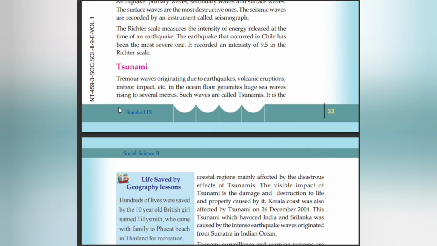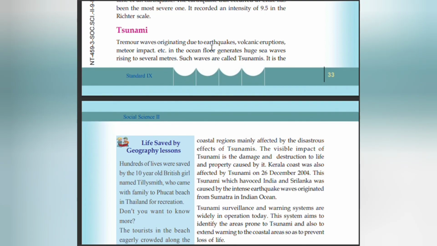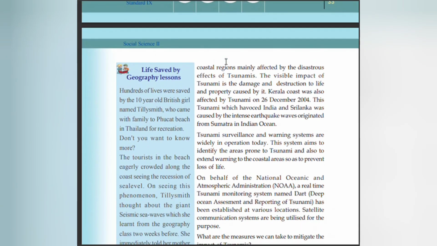Tsunami. Tremor waves originating due to earthquakes, volcanic eruptions, meteor impact, etc. in the ocean floor generate huge sea waves rising to several meters. Such waves are called tsunamis. It is the coastal regions that are mainly affected by the disastrous effect of tsunamis. The visible impact of a tsunami is the damage and destruction to life and property caused by it.